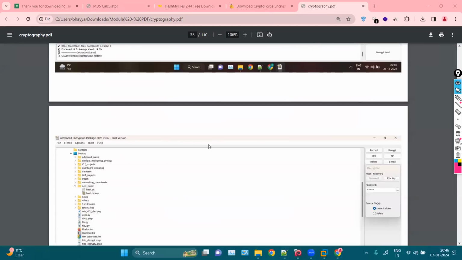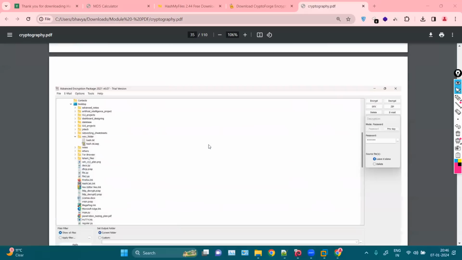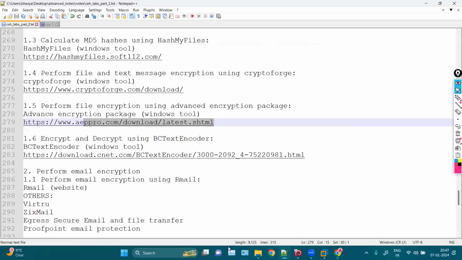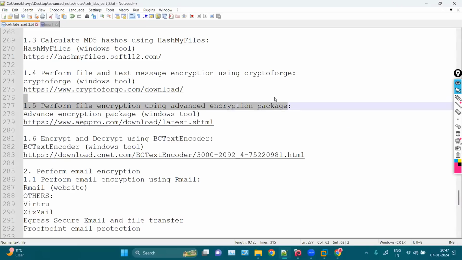So this is how we can simply encrypt and decrypt files or folders with the help of advanced encryption package. It is the same as CryptoForge.